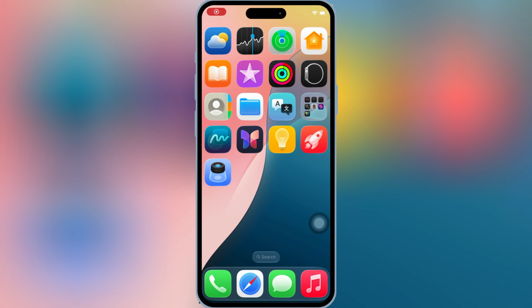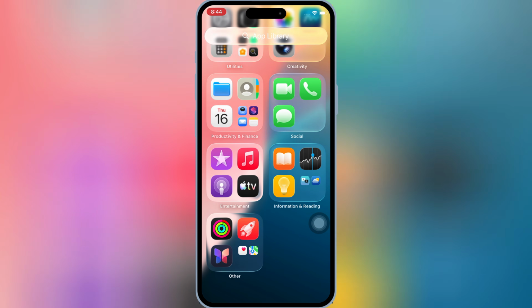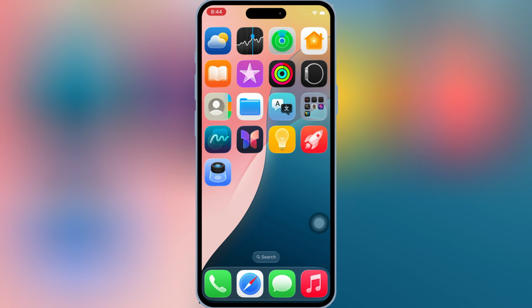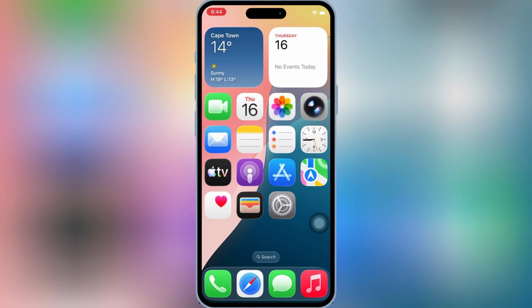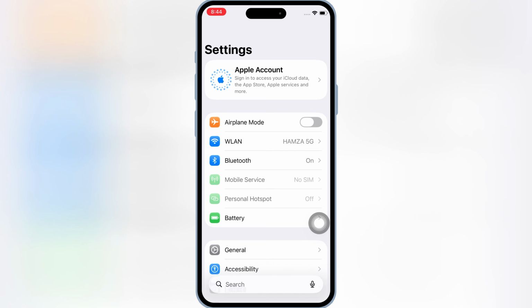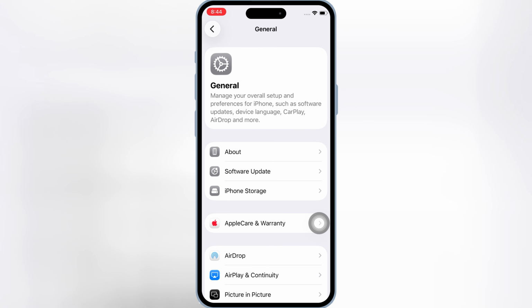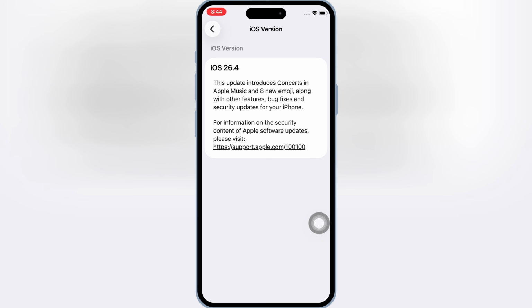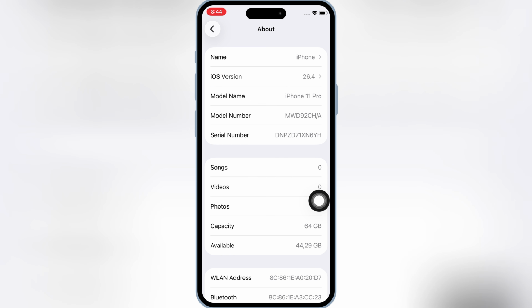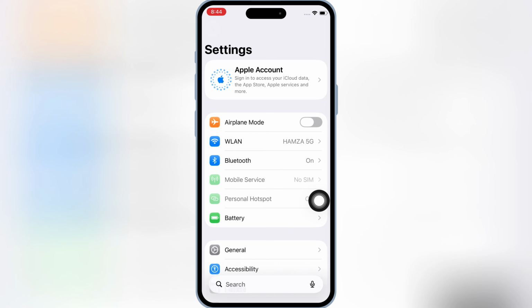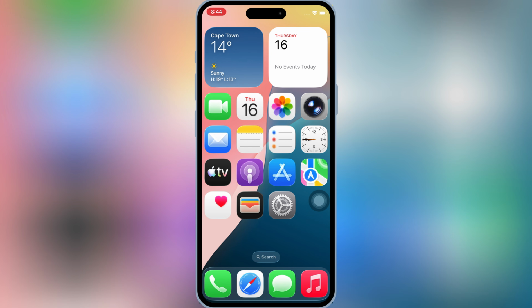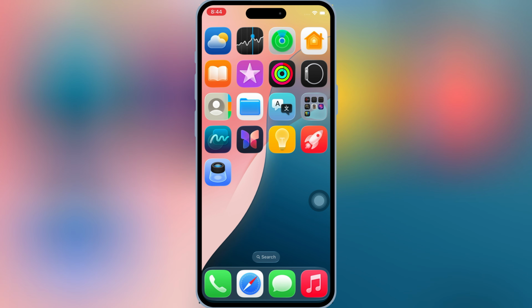Today, I'm gonna show you the latest updated method to install ESign on iPhone and iPad. No PC, no jailbreak, works on iOS 15 all the way up to iOS 26.4. And yes, I'm personally testing this on my own iPhone running iOS 26.4. This is currently one of the most trusted, stable, and working methods available right now, so make sure you watch till the end. Alright, let's get started.